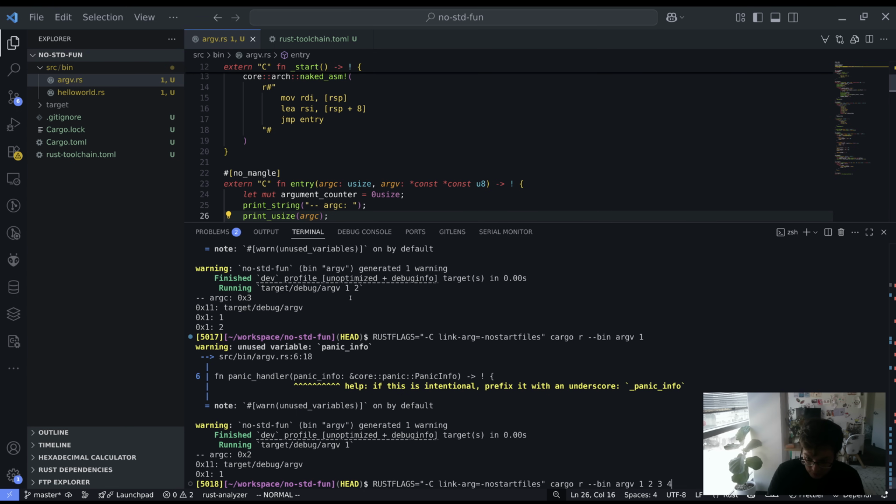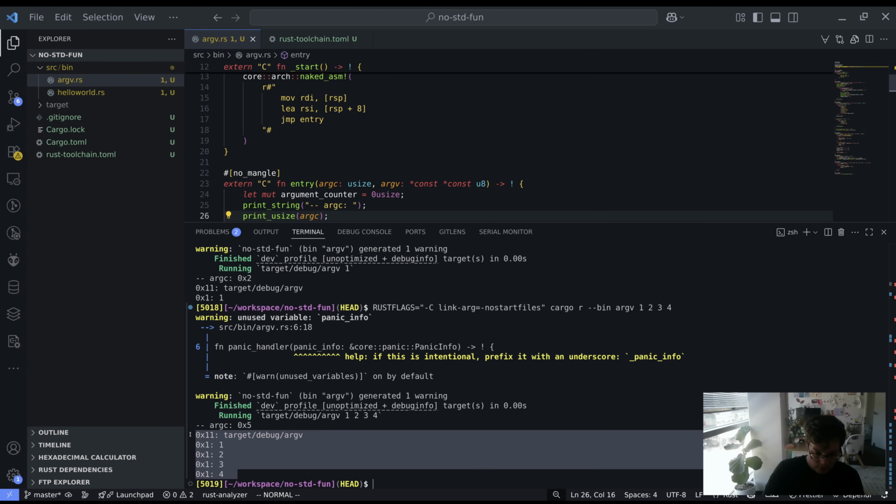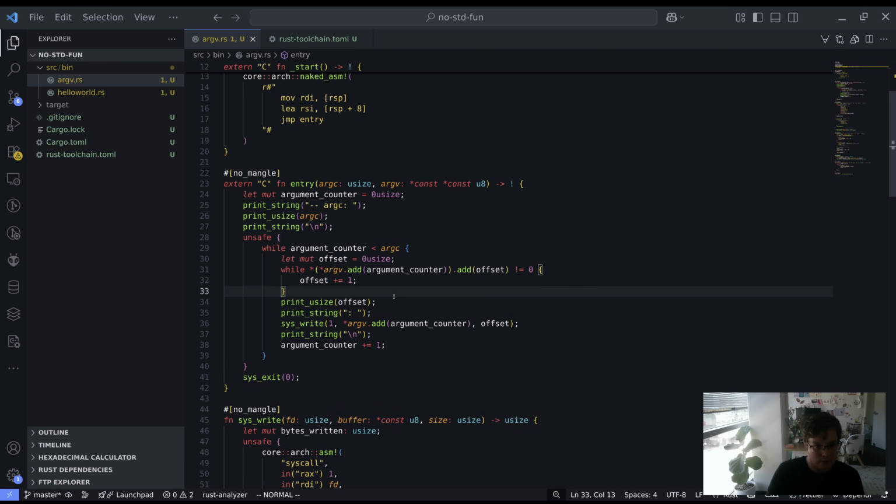So argv 1, 2, 3, 4. The zeroth, it should say 0, although it says 1, 1. I'm not sure what's up with that. So argc 5, this is correct. And notice this, argument counter at offset, which is 0. And then we are modifying the offset +1.